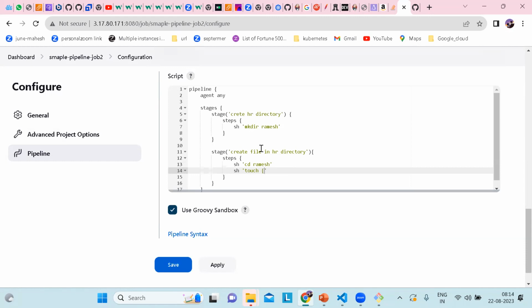Then text, test, curly braces open, one dot like. Yeah. First, it will go to the directory. In this directory, the Ramesh directory, it will go.